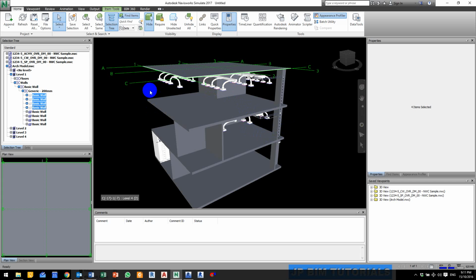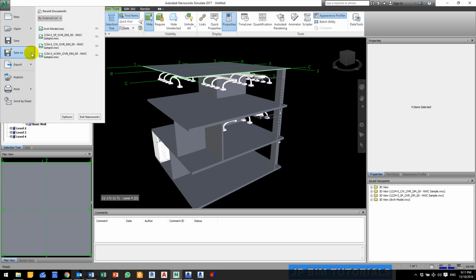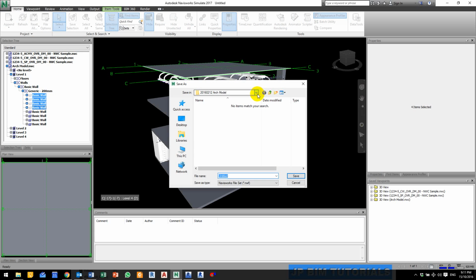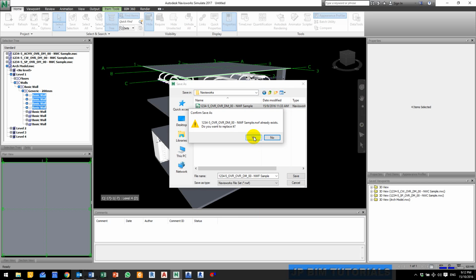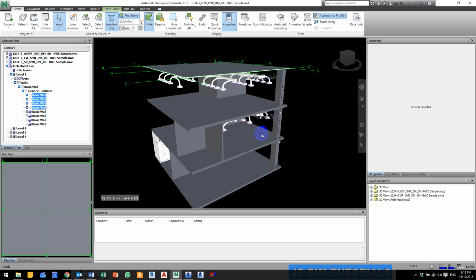To save it as an NWF, just go to Save As, and you can see that NWF is set here, and I'm going to browse back to our models, overall design model under Navisworks, and save it as this NWF sample file, and click on Save. Replace it, yes. So your NWF file has been saved already.